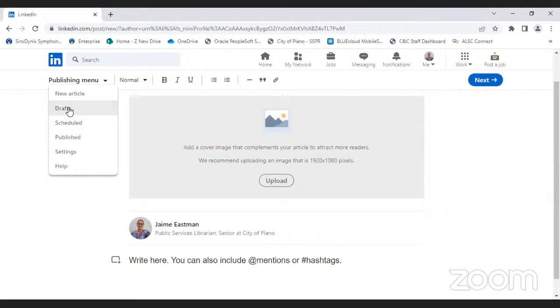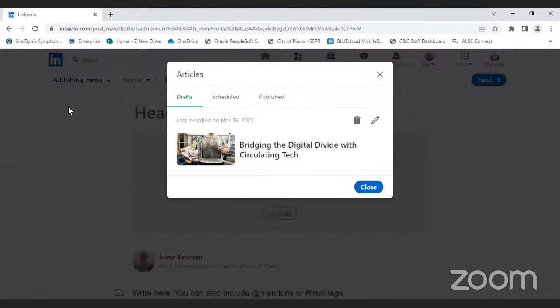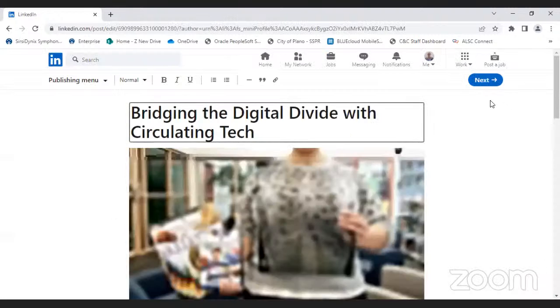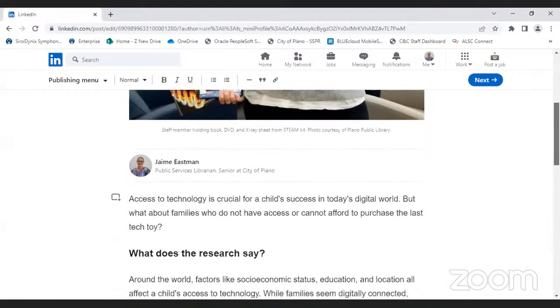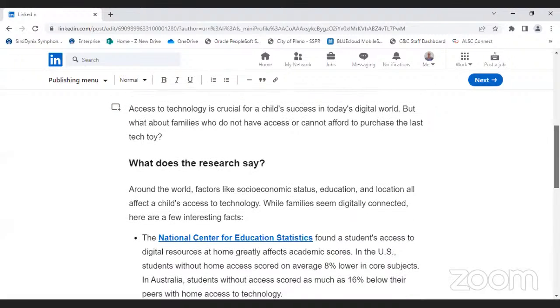I'm going to go ahead and open up a draft just so you can see what it looks like when you've started to put some content in. So I've got my draft here. Click on the pencil to edit. I've got a headline in, I've got an image, and then underneath we start getting into the text.